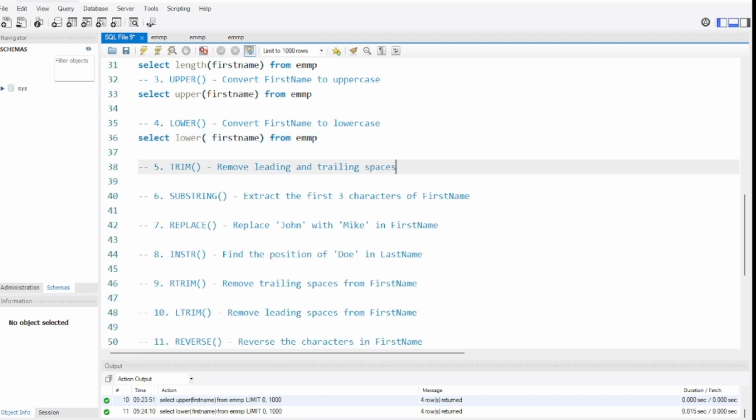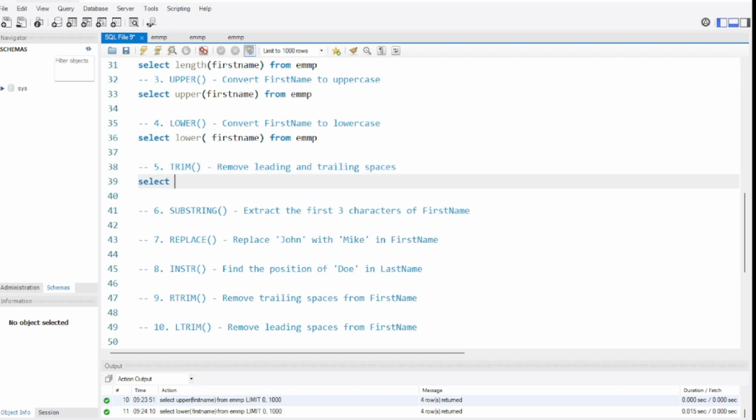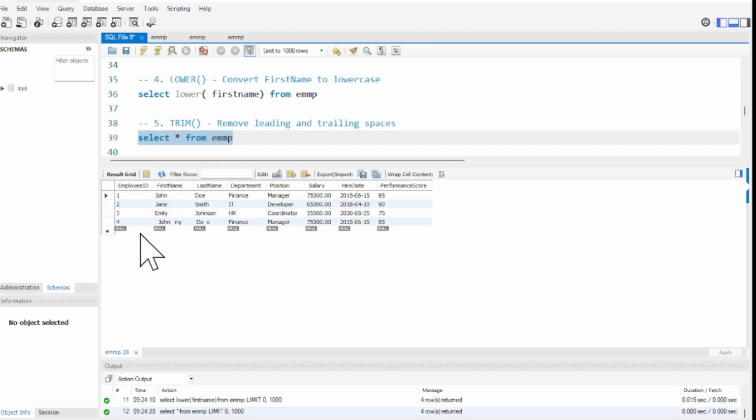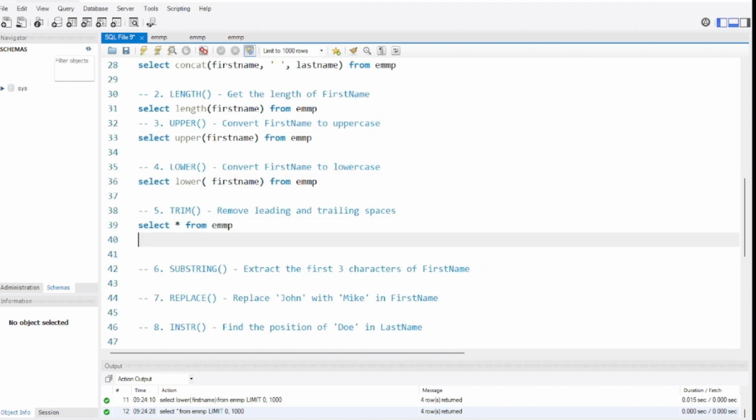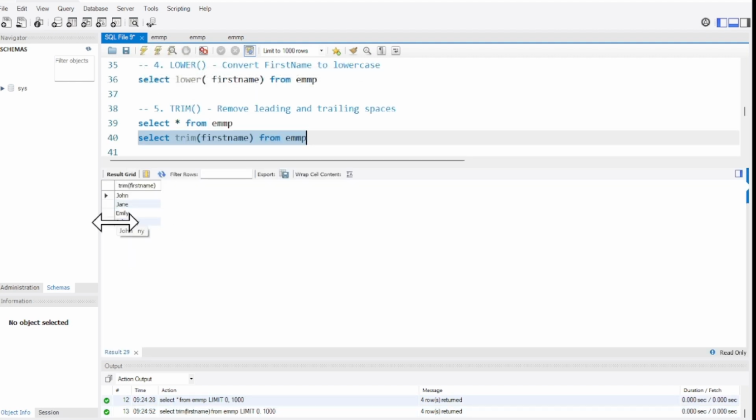Okay. Now I want to remove the leading and trailing spaces. See, first let me show you the table again. Select star from employee. So see, there are spaces. Here you can see there are some spaces in the front, and there are some spaces after the name also. Okay, so these leading and trailing spaces will be removed by the trim function. So you just have to write select trim on which column? First name from table name. Now let me show you. See, no spaces in the front, no trailing spaces.